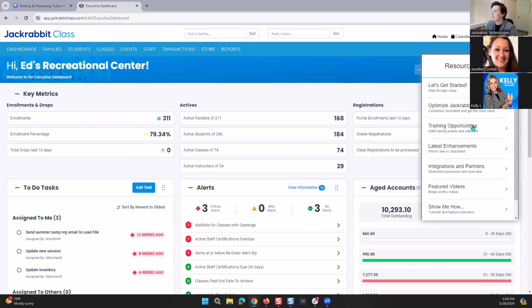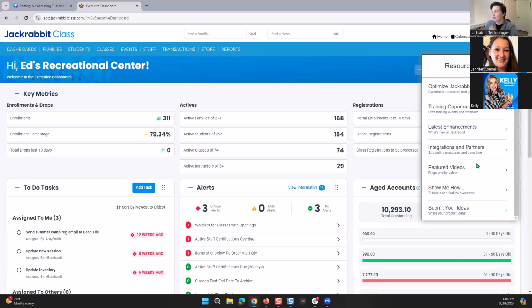Training opportunities. This might also be where you have found the webinar that you're in today. Latest enhancements. If you have been with Jackrabbit for a little while, you know that latest enhancements used to be on our classic dashboard. With this new enhanced dashboard, it is no longer there. It is here in this latest enhancements. We've got integrations and partners. We've got featured videos, show me how, and you can also submit your ideas here in the idea portal. So that is everything that has to do with that.